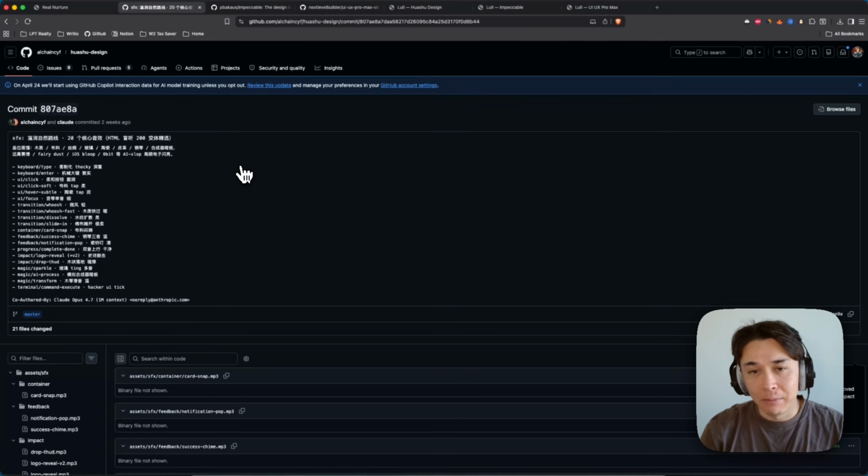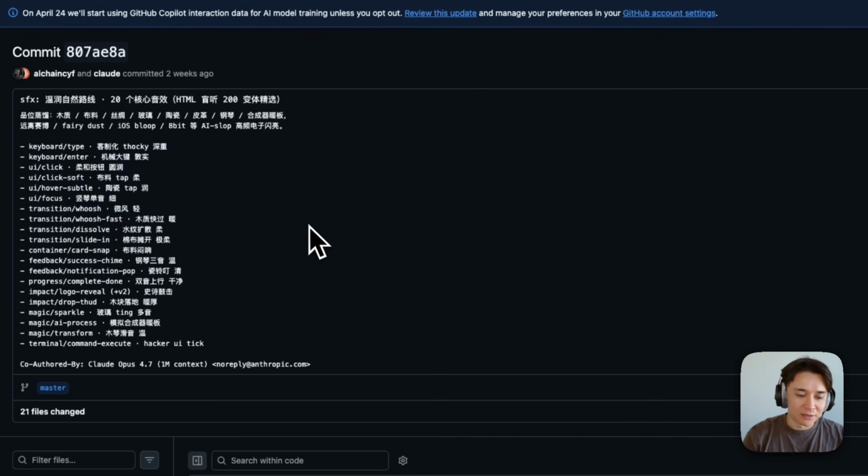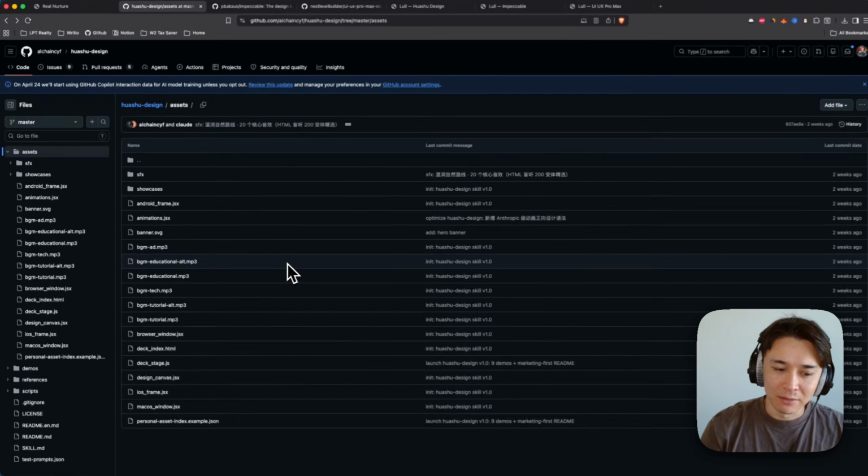So security wise, it's probably fine, but if you want to read certain commits or certain comments, it's going to be a little bit hard.